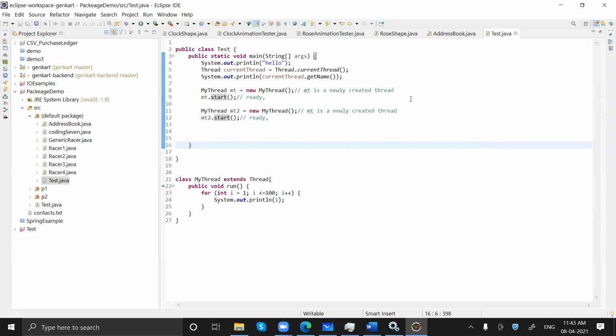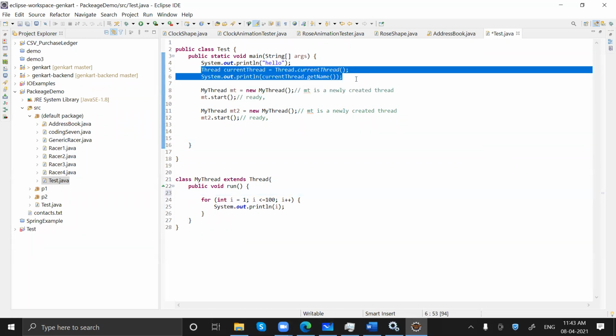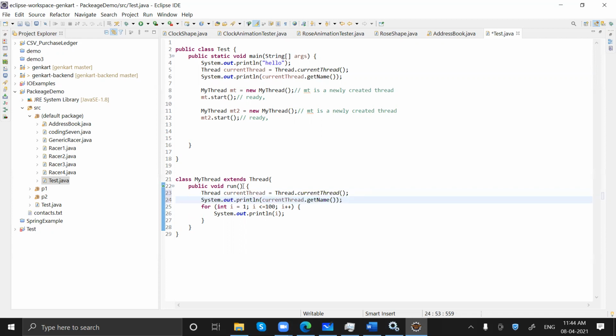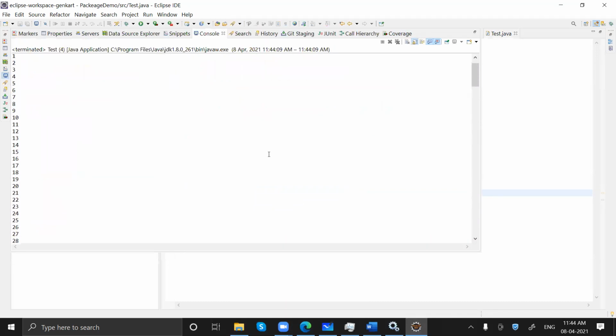One more thing I'm going to describe: the thread you have seen, like the main thread is already there, and if I say here, we need to do a similar thing in this method. So this will tell us which thread is running this run method. Here you can see thread 0 is working. Now we got thread 1.